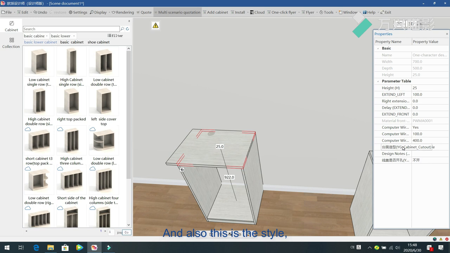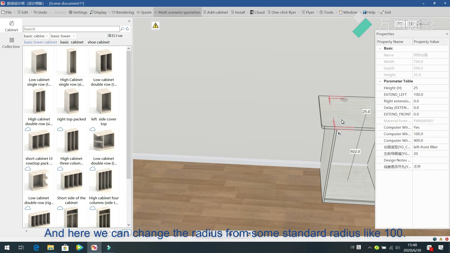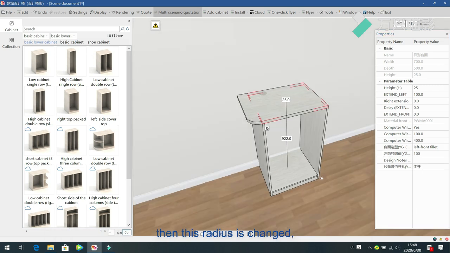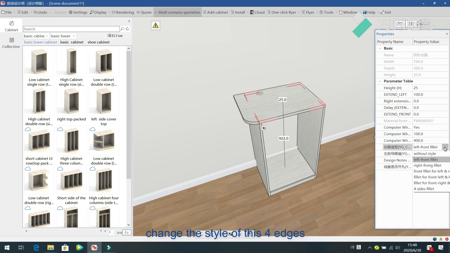And this is the style, the shape of this countertop. Here is without style. Here is left and front, left and front is fillet. Here we can change the radius from some standard radius like 100, then the radius is changed. So from here we can change the style of these 4 edges. These are some other options.